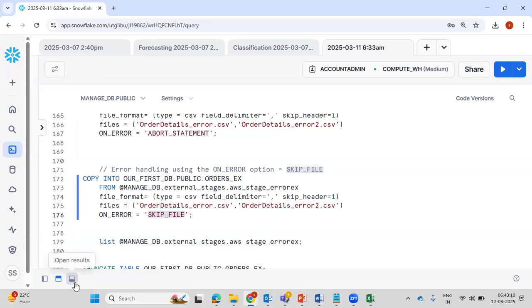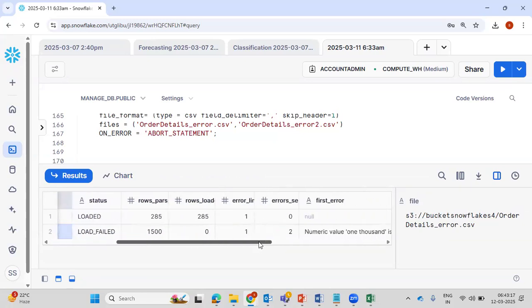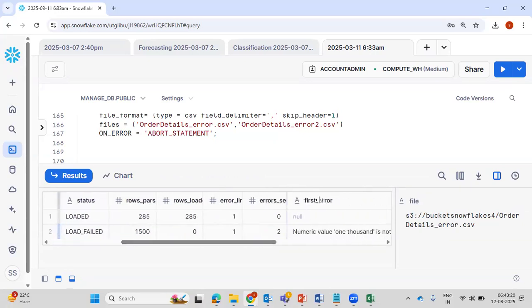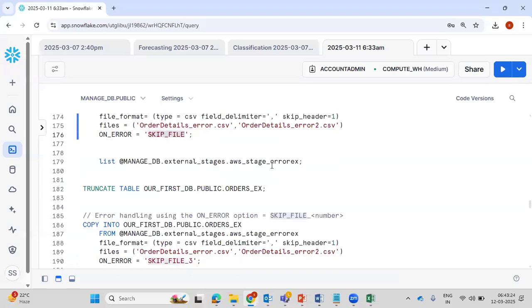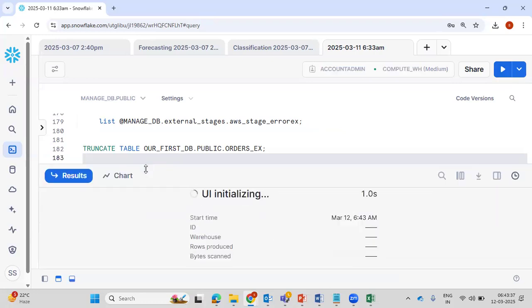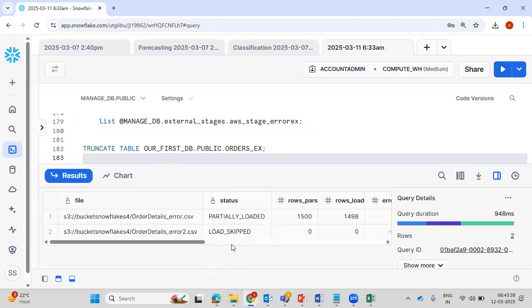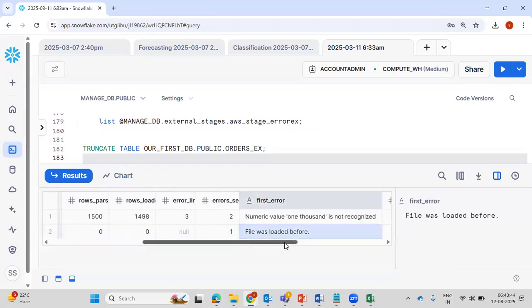Clear, sir. So how many errors in this file? Second file, order details underscore error. How many errors do you have? 2 errors. 2 error records. Now skip underscore file underscore 2. If you mention 3, this threshold number, then it is going to process this file also. See, this is load skipped because it was already loaded previously. Yes or no? Correct.